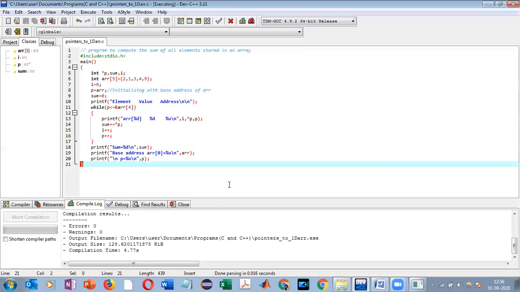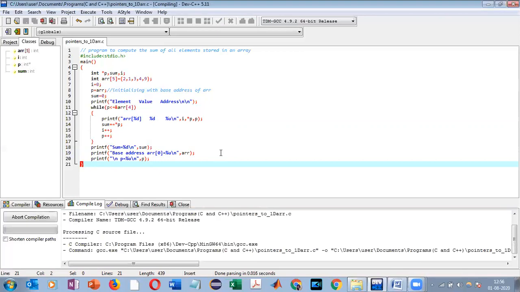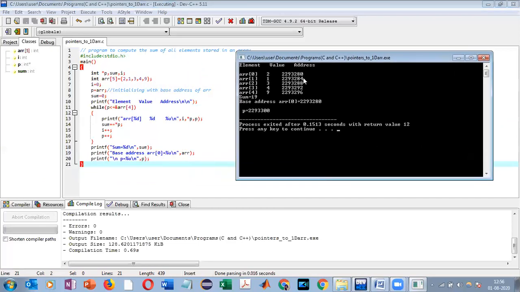So we are going to run the program. Let's see. Okay. So here, as you can see, in this particular compiler, integer is taking 4 bytes. So each and every element is stored at a gap of 4 bytes and in a contiguous fashion. All right. The sum is as it should have been.